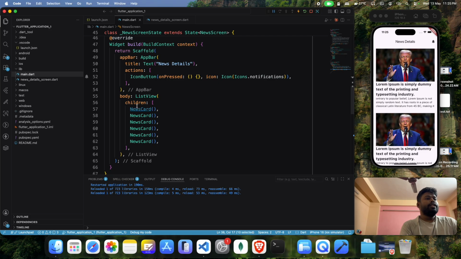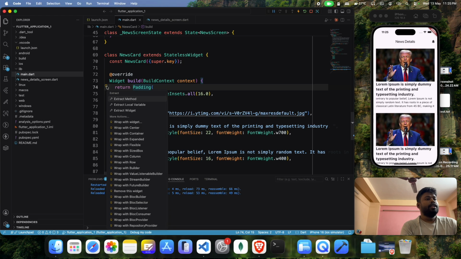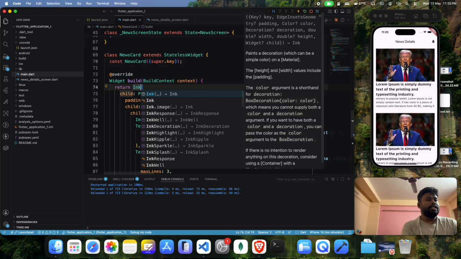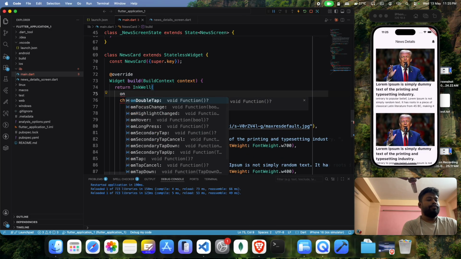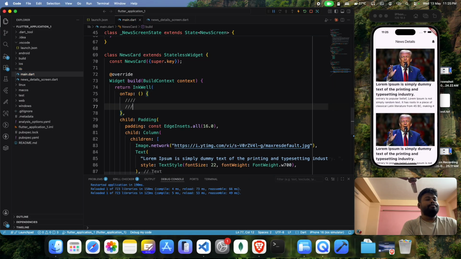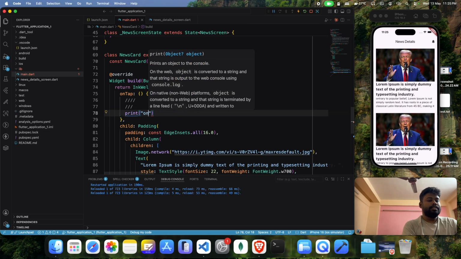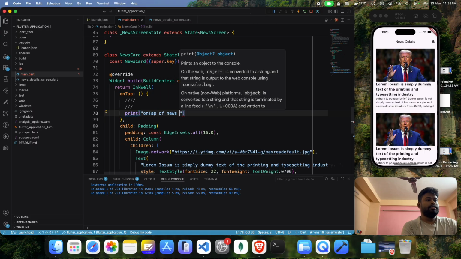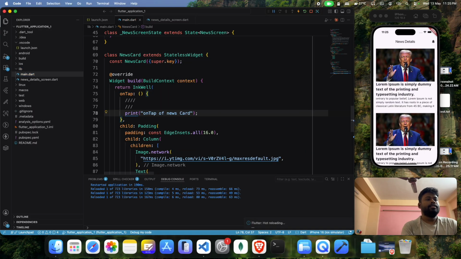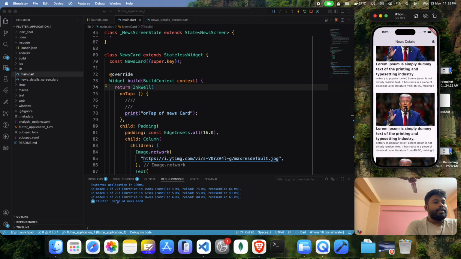Now, if we go to the news card, we don't have any event listener. That means we don't have anything on tap. To bring this on tap feature, we can use InkWell or GestureDetector. So let me just use InkWell and use this onTap property. So we can write some logic over here. Now if we tap on this news card, you'll see the message we have printed over here is getting displayed.